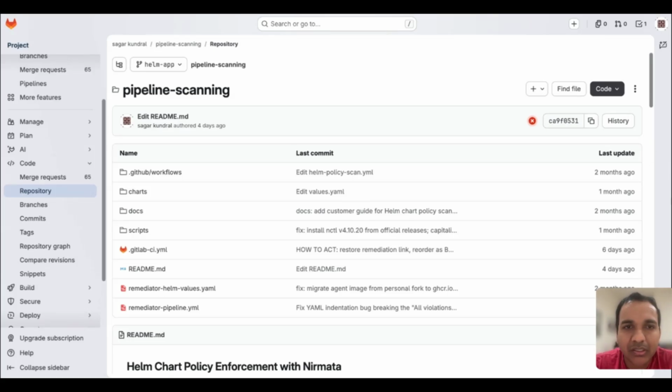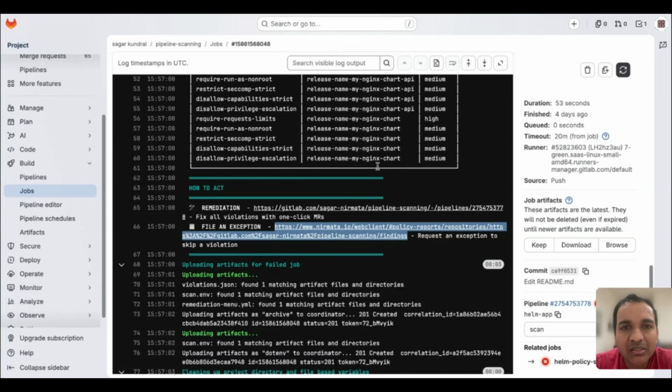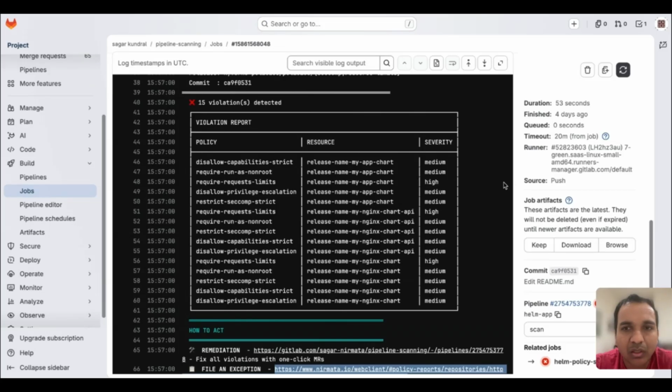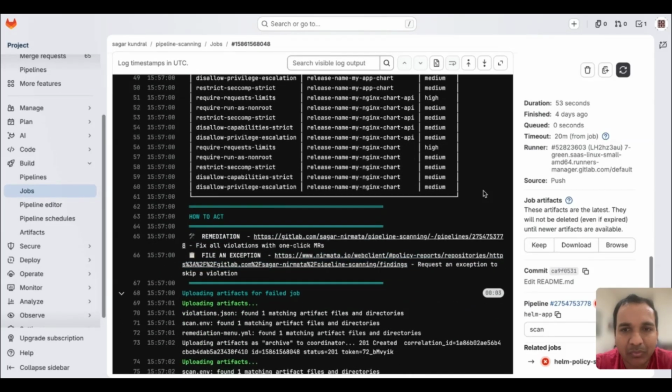Here is a repository hosting an application Helm chart. Every push to this repository automatically triggers a workflow that scans the application Helm chart against Kyverno policies. If there are any violations, the workflow is expected to fail. And once the workflow fails, the violations are also sent to Nirmata Control Hub for reporting and policy exception handling. The failed job summary also shows all the detected violations along with clear next steps for the developer.